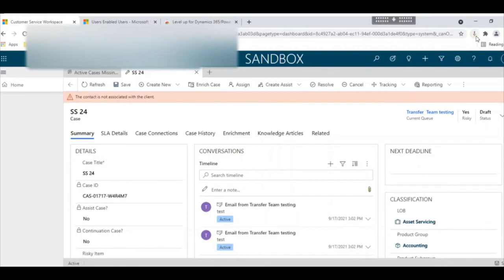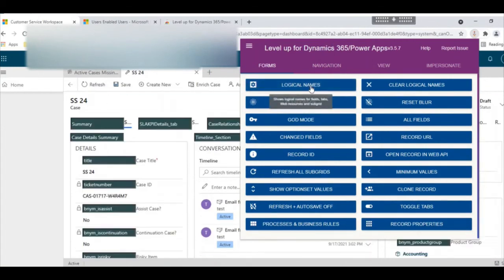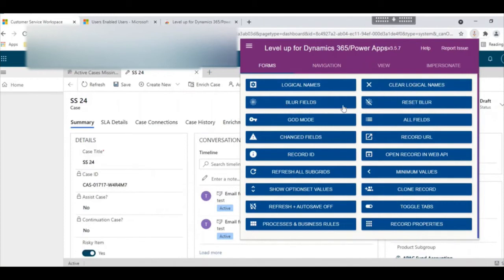There are many more features of Level Up Dynamics that you can use, like logical name. If I'm opening this form and I click on logical name, it will show the logical name of every field that is present on the form. This is how I can clear the logical names. There are certain features like blur fields. The most important thing we usually use is God mode.